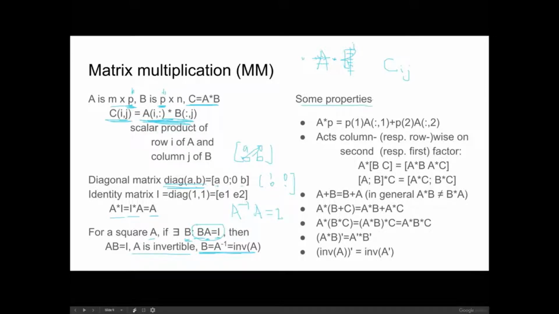Okay, some properties of matrix multiplication. If you take a matrix and multiply it by a vector, it's like multiplying the first column of the matrix by the first element of the vector and multiplying the second column of the matrix by the second element of the vector and taking the sum. So let me have an example. Try to clear things now.